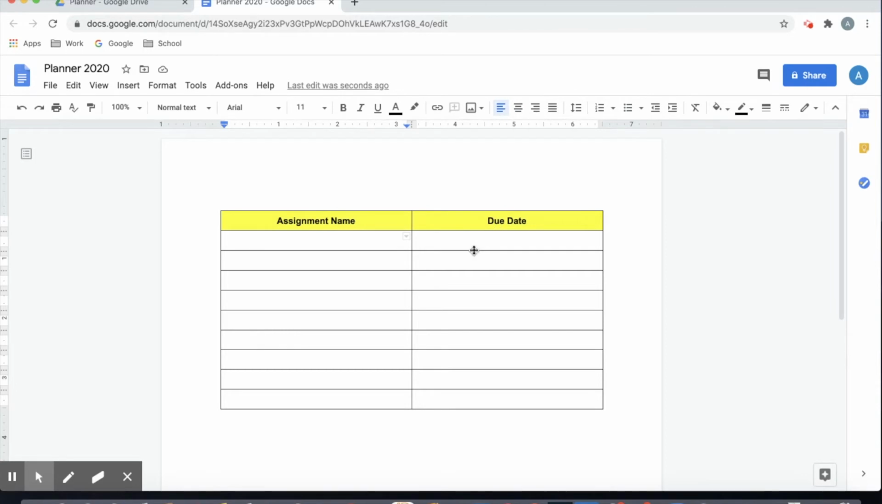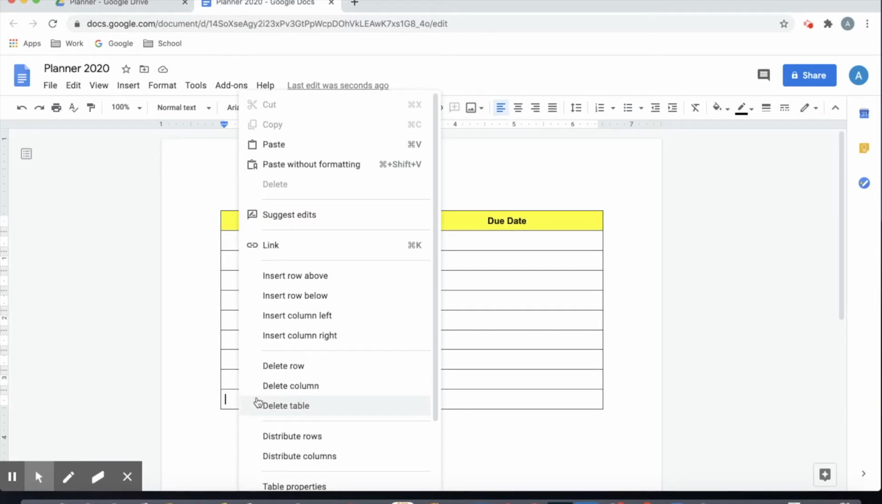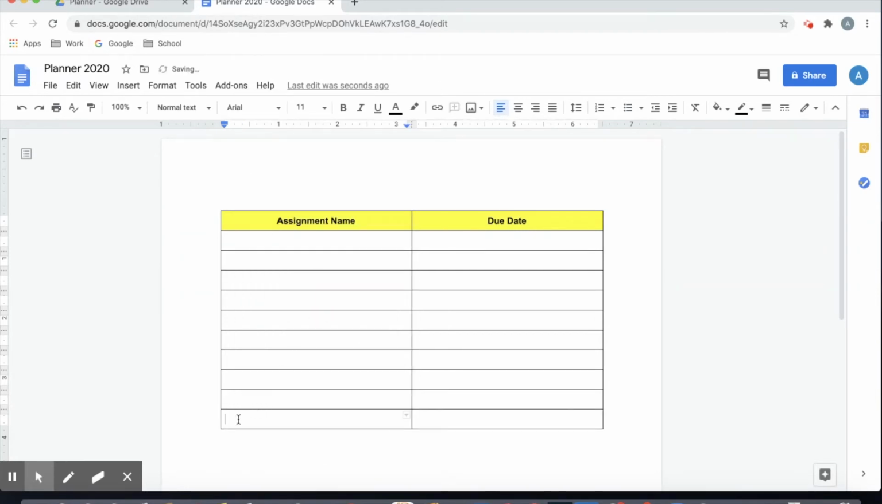The reason why I decided to have this planner in a vertical format is because you can just continue to add rows by right-clicking and hitting insert row below. And you can just keep on doing that as you need to add more and more rows.